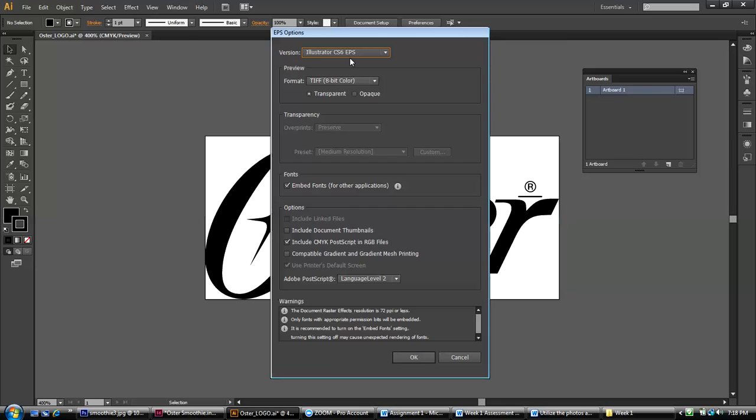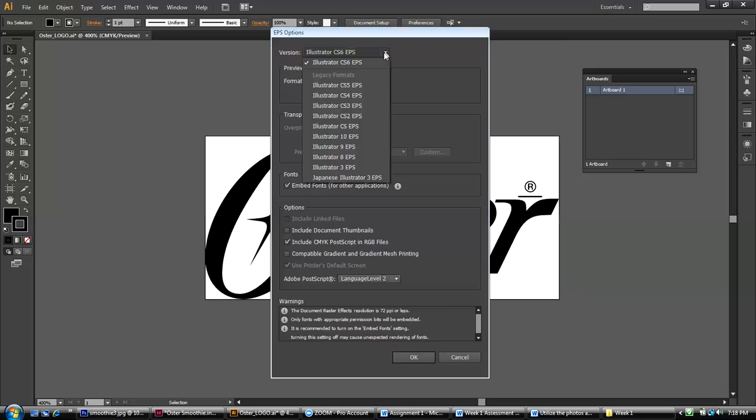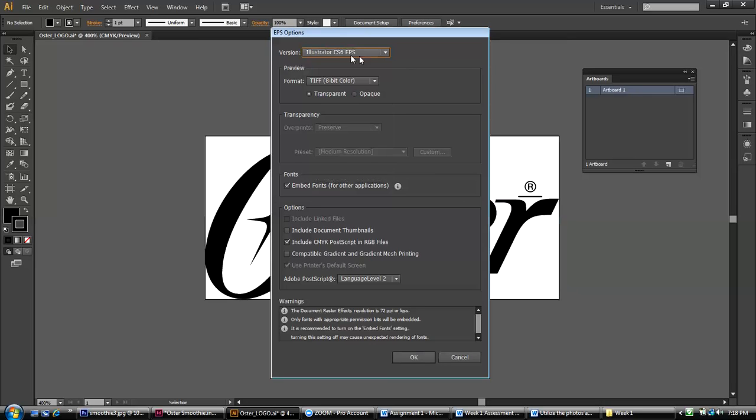And this comes up. Now, if I need to, I can change the version on this. I'm not going to do that because I'm working in Illustrator CS6, but if somebody's working in Illustrator CS4 or CS5, they may request me to save it to that lower level, and I can do that by just dropping down here and coming back to CS5 or CS4, but I don't need to do that. I'm going to leave it at CS6 EPS.